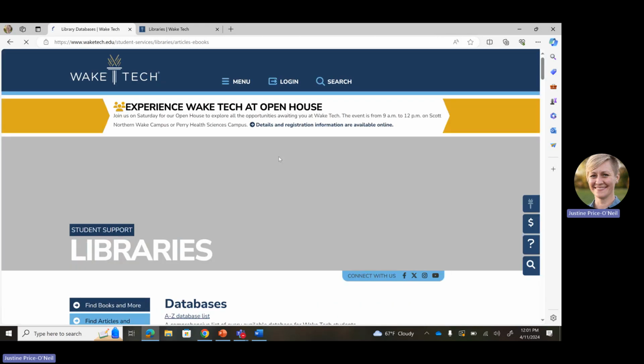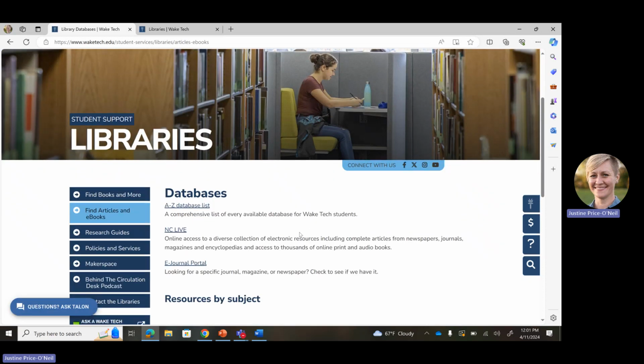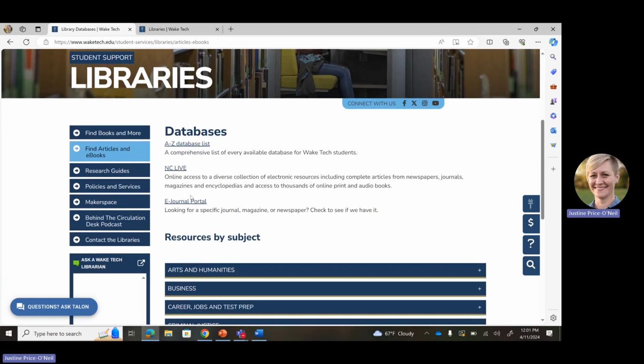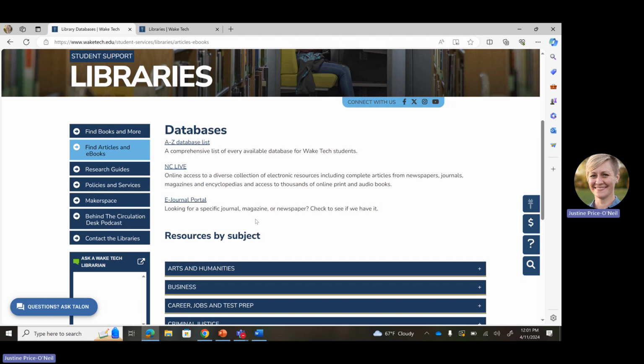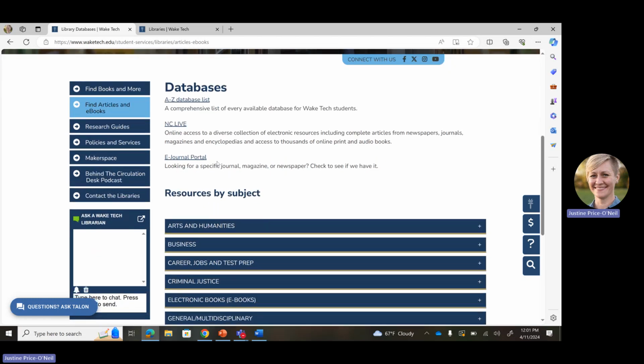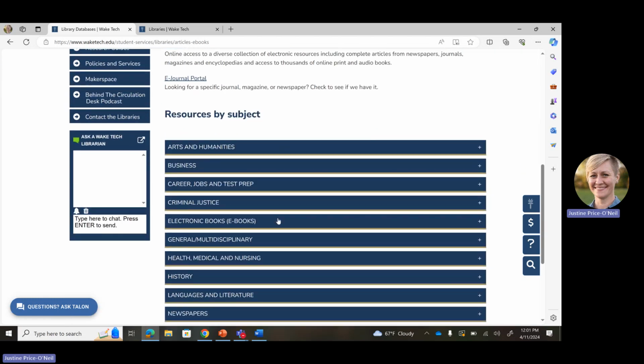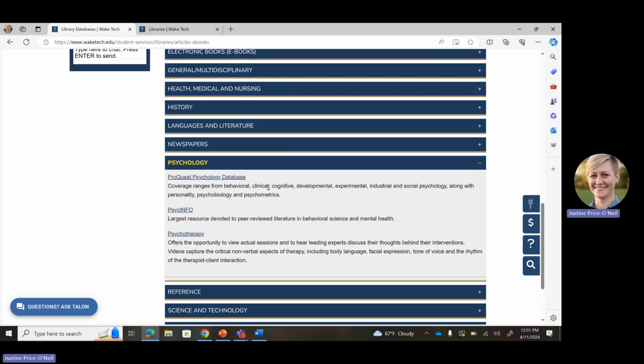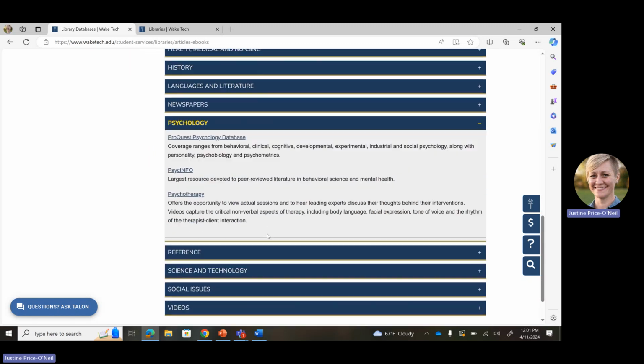So if you click to search databases, you can find a list in alphabetical order if you know the one you're looking for. They give you a helpful one, NC Live here, where you can access lots of different helpful resources, an eJournal portal. But if you come down here, you can find resources by subject. So if you're writing for your psychology class, you click on psychology and you find some helpful sources here.